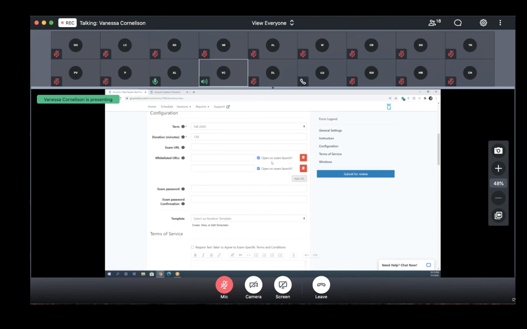It has the option for this link to be opened during the exam launch. That way the proctor is aware that this link is okay to be used during the exam and that the website is approved for being used. So just making sure you're aware of that.